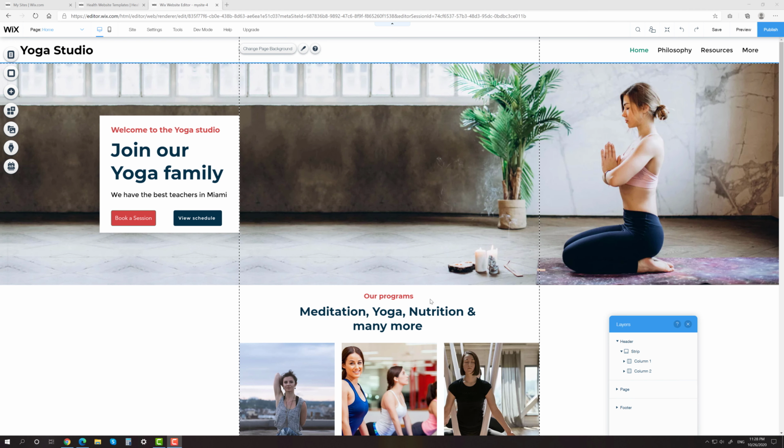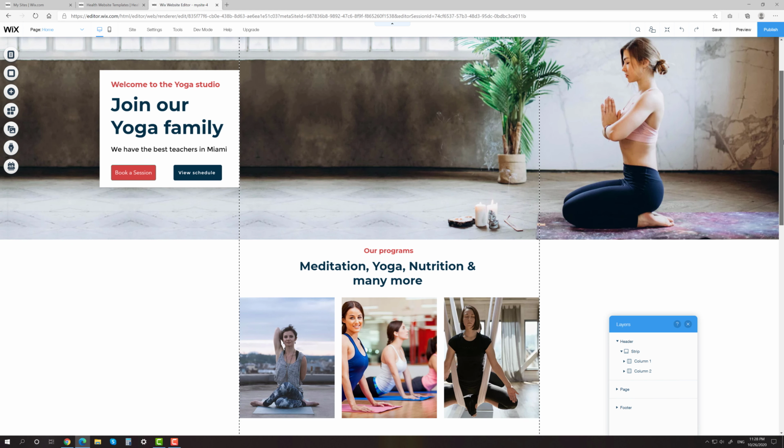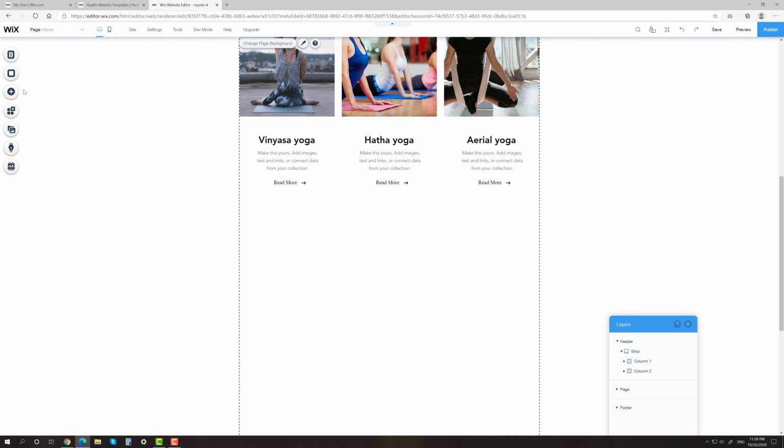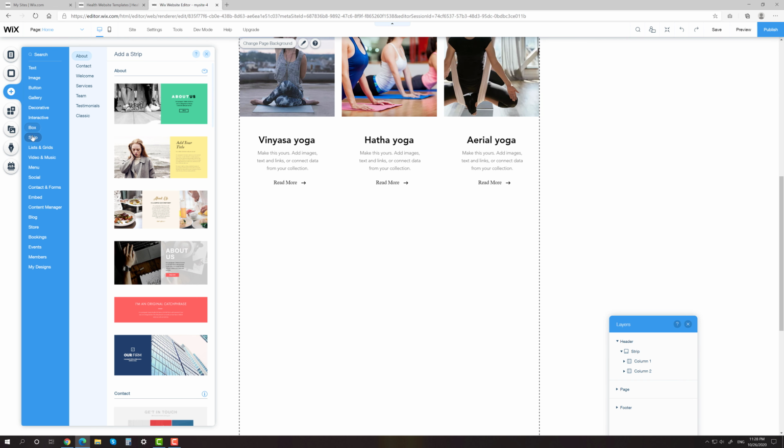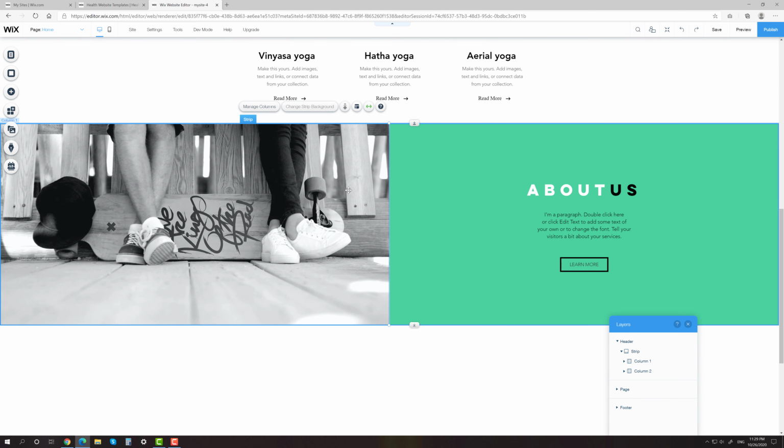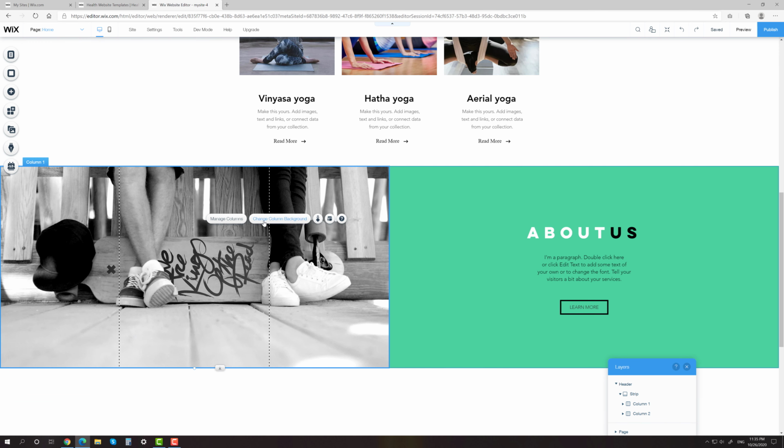Let's move on to another block called About Us, which you can find on almost any site. Go to the appropriate tab and find a template that suits you. Change the image and text and don't forget to link the button.